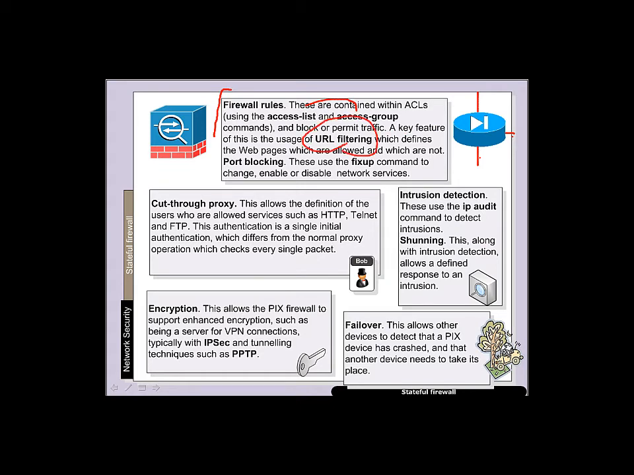It also does URL filtering, where we can actually filter at the application layer, and also port blocking. It also defines a cut-through proxy, where we can authenticate users onto a system to allow them to be able to be authenticated to use certain services such as HTTP, Telnet and FTP. It implements intrusion detection systems, especially with an inline IDS, and then we can implement an IPS system using the IDS.